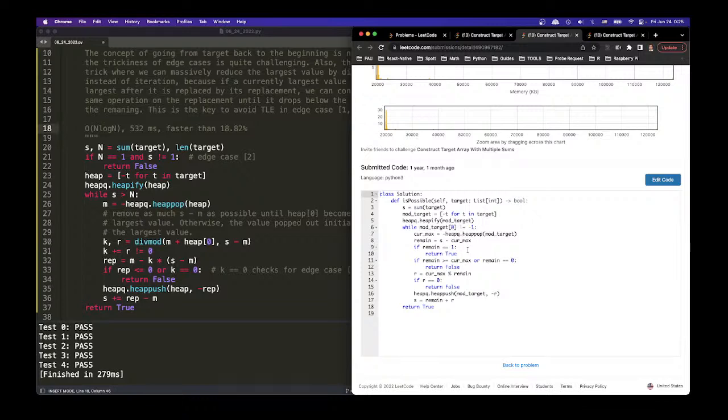Okay, but here we have, hold on, let me think, what is this? S minus current max. S minus current max is the remaining. If the remaining is 1, I think that is the case of 1. That's that case. N equal to 1 and S equal to 1.